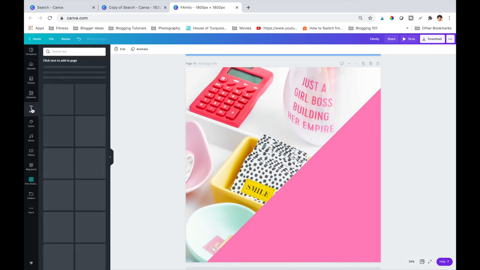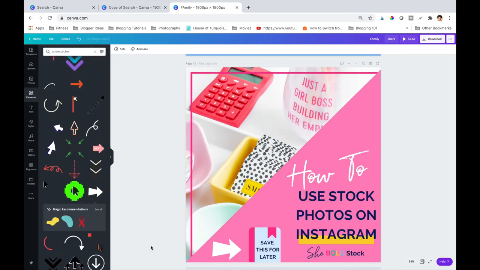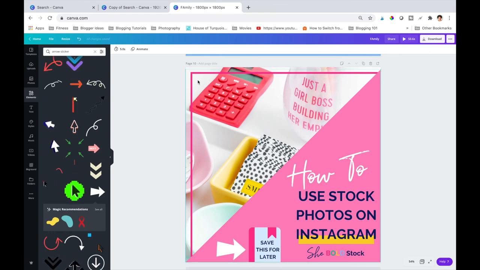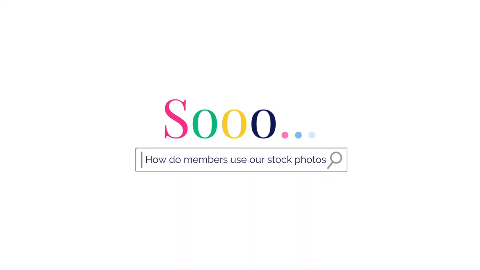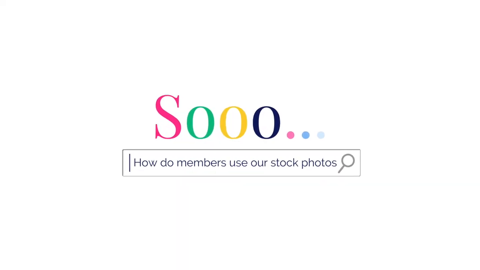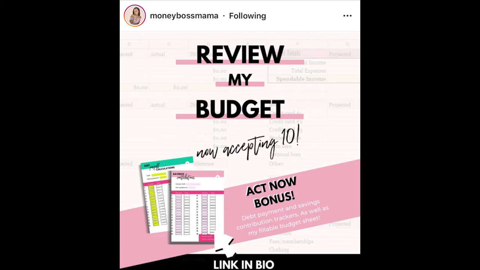And here's the before. And here's the after. It's amazing what you can do with just one stock photo and a little bit of color overlay. So I want to share with you just how the other members are using these two concepts to create branded graphics.